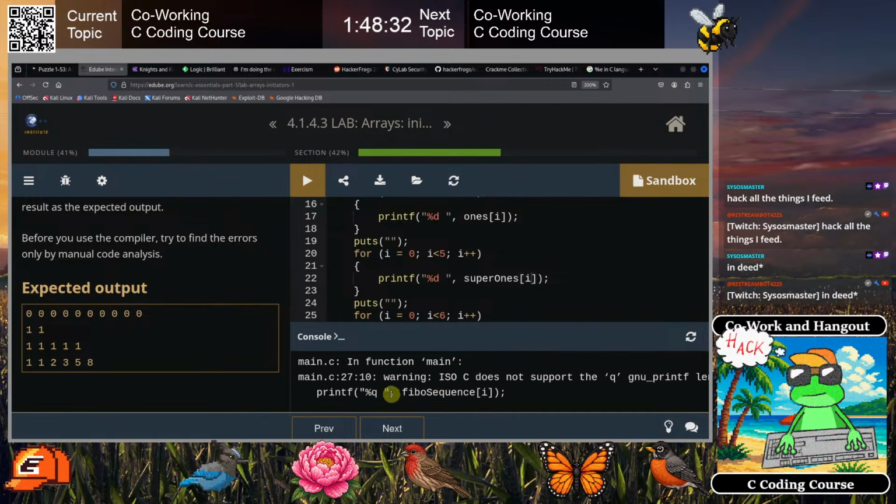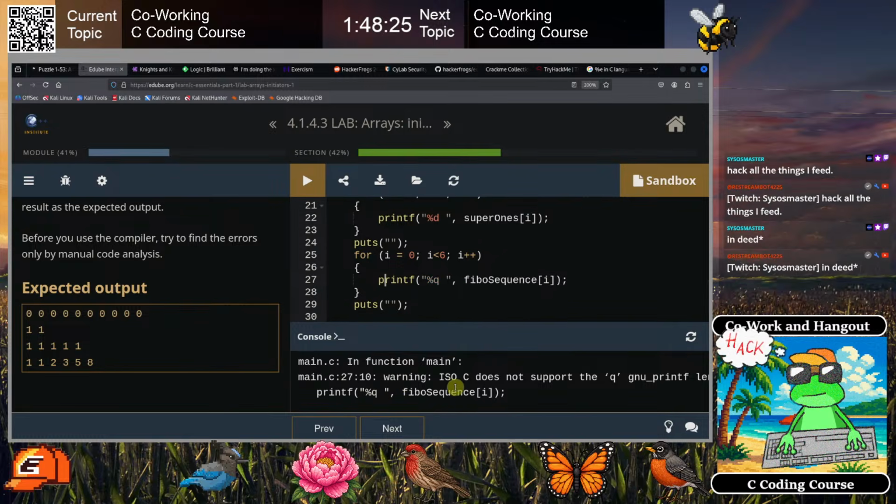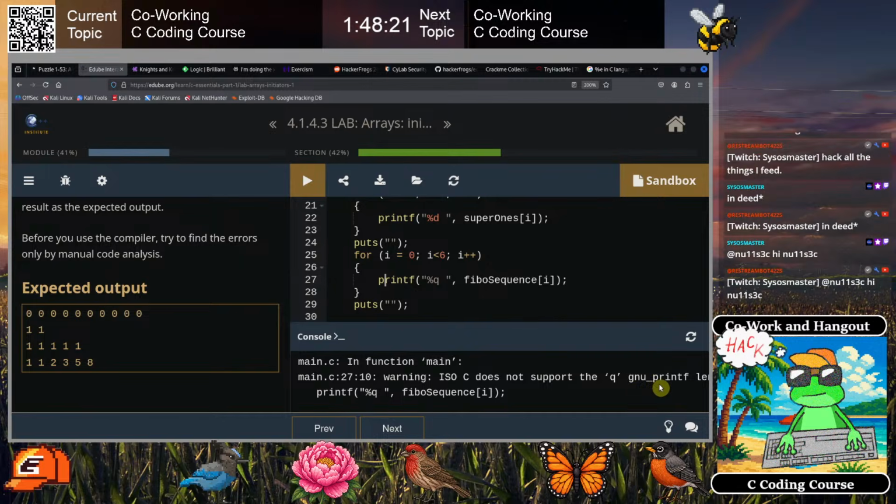Okay, are we getting what we want? No. We get another error, so this is on line 27. Line 27, warning: ISO C does not support the Q GNU print. Ah, okay. So I think we just need to change these all to D's because we're all dealing with integers in this case.